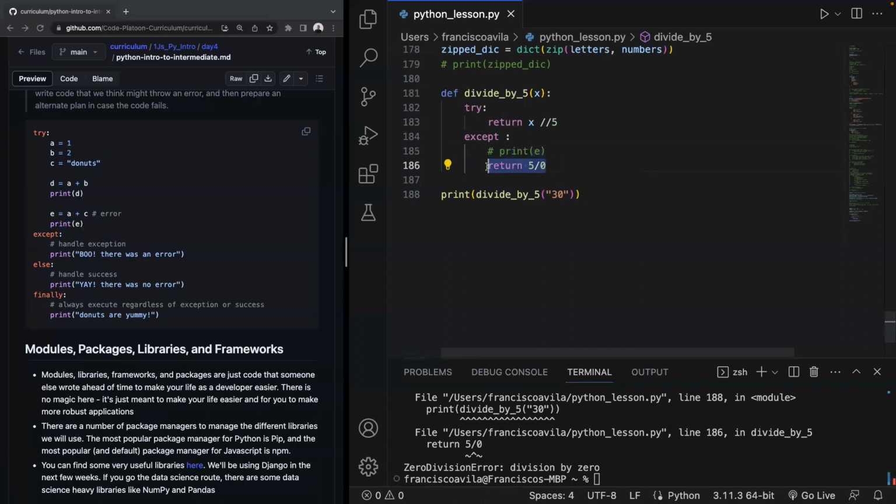Can you change the return to 5 divided by x here on the try portion? On the try portion. Yeah. Okay, so just return 5 divided by x. 5 divided by what? X, yeah. And just do the same thing, exception as E and print E.